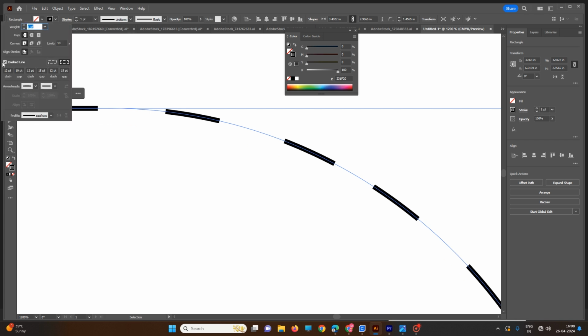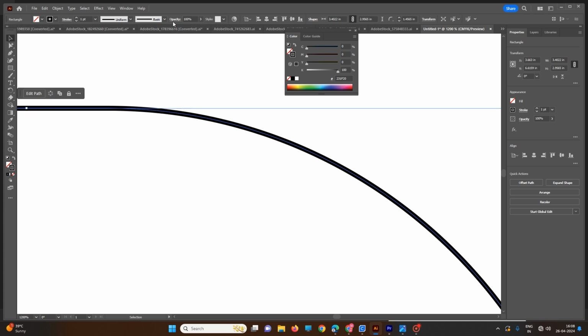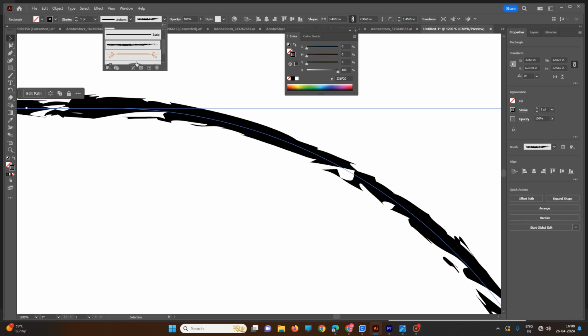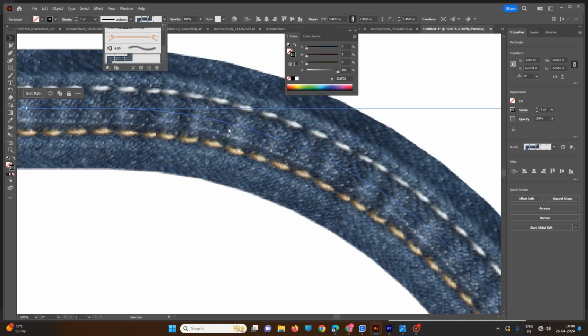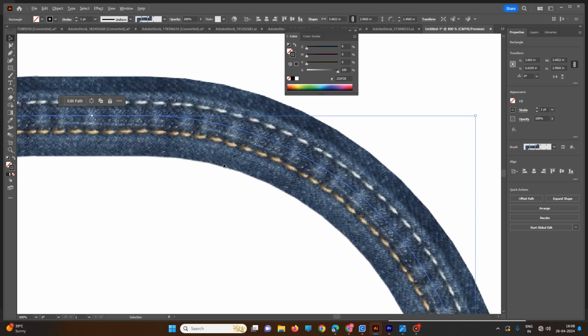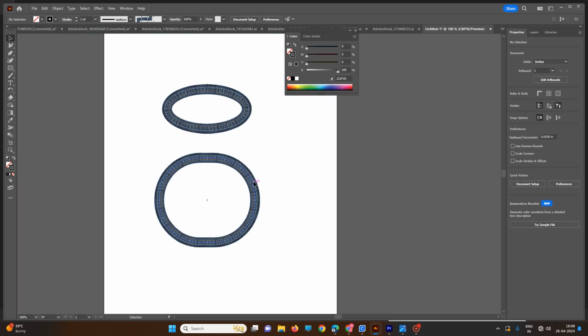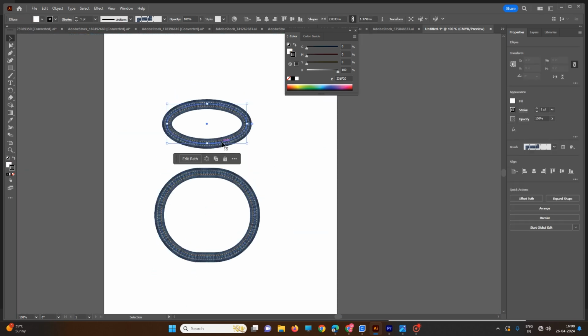Now I will explain you the stroke design. You can choose some here, like that you can choose over here. The stroke size or stroke design also, thickness.